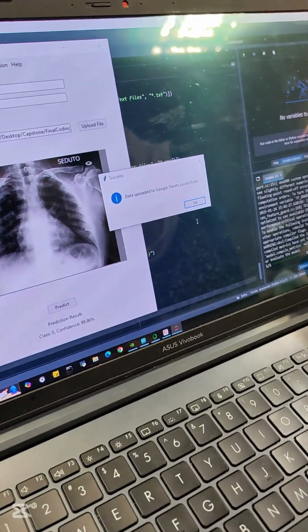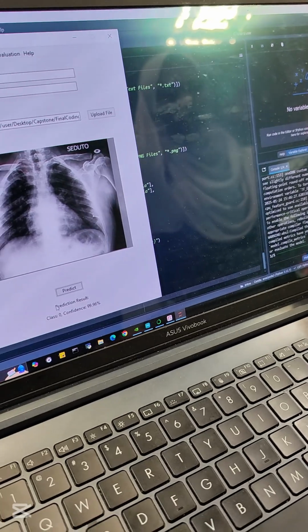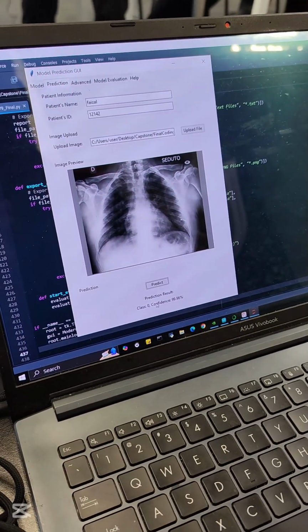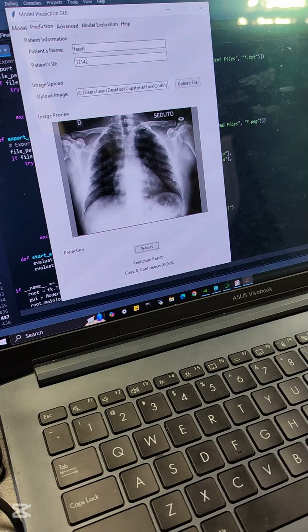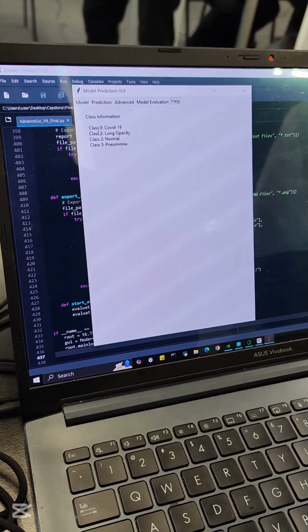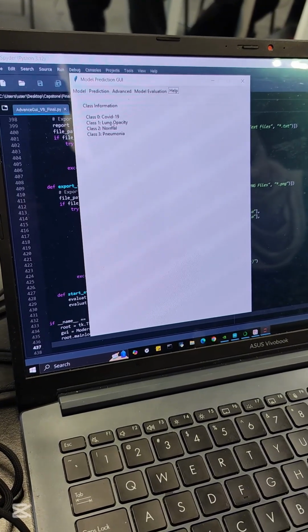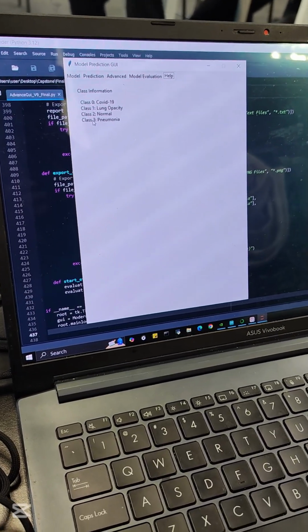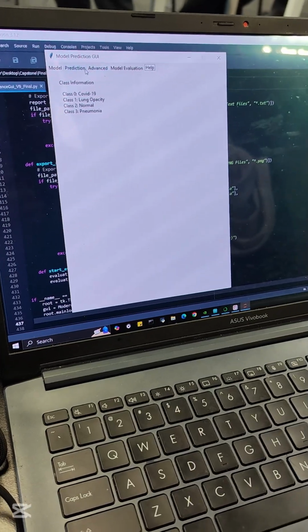Now that the data is uploaded to the sheet, we can see that the prediction result is class 0 and the confidence is 99%. If you can see this, this is the class information. Class 0 is COVID-19, class 1 is lung opacity, class 2 is normal, and lastly class 3 is pneumonia.